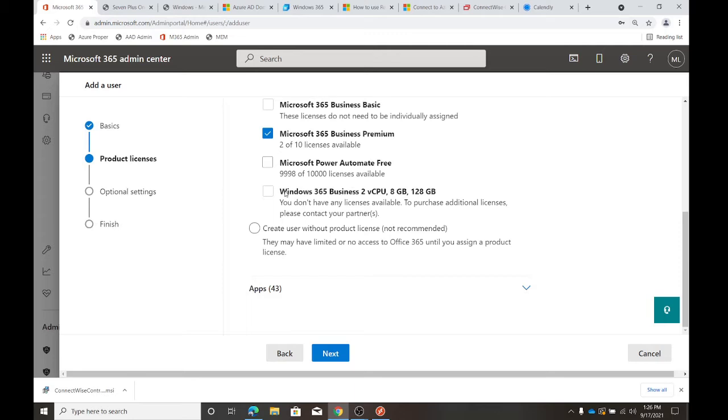See how when I'm assigning my licenses, there's a Windows Business 365 2 vCPU 8 gig RAM 128 gig. That's where those Windows 365 licenses will appear. And so you just assign them to a user, and as soon as you do that, it starts building the VM for them in the background. It starts creating all that stuff based on your policies.